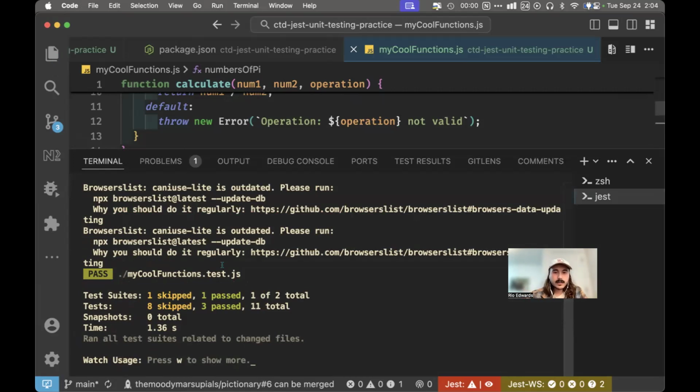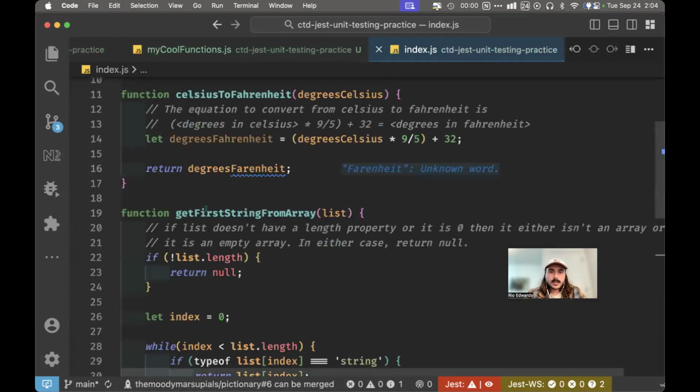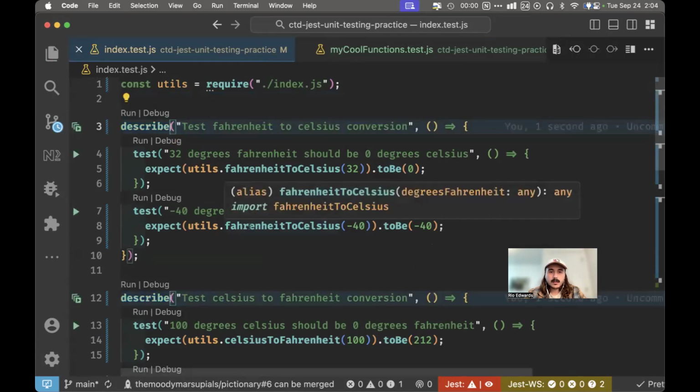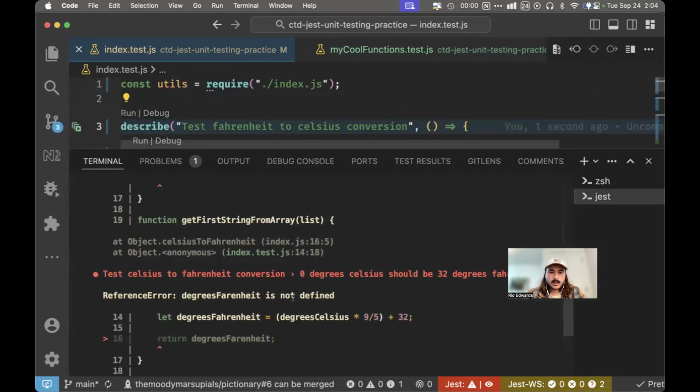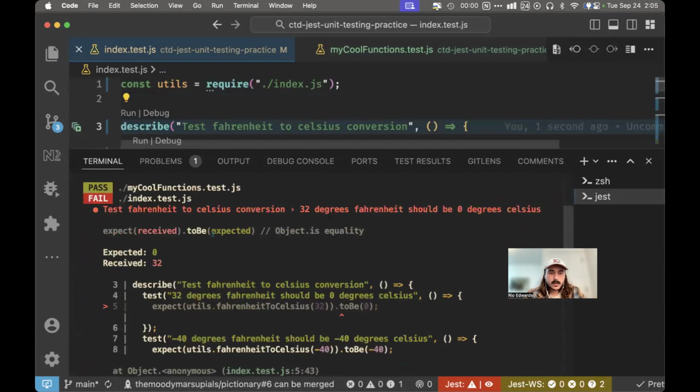Okay, so that is tests. And we could go and, like, all the tests that were already written in this project, I could unskip them. And then I could actually see what's going wrong in them and then fix these functions. So sure, I'll do it. Okay, so test Fahrenheit to Celsius.